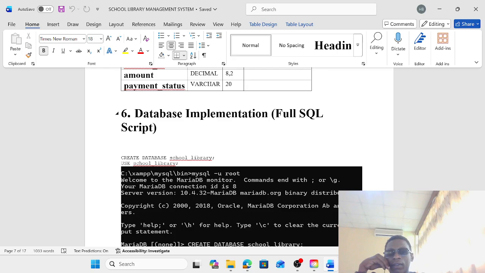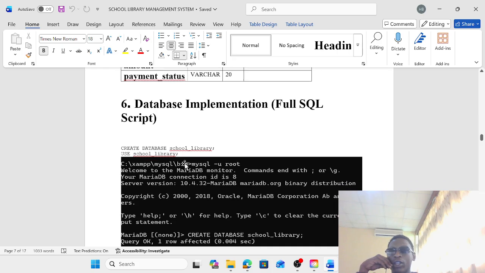First, I create a database named school library. I use the library because I have used the CMD. You must select the database you are going to use.